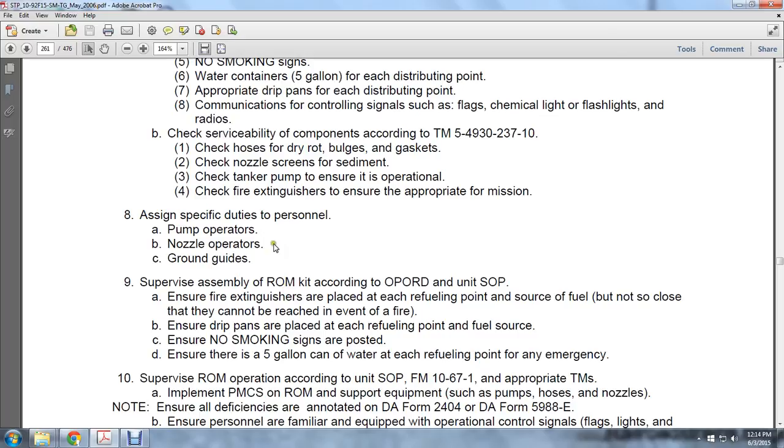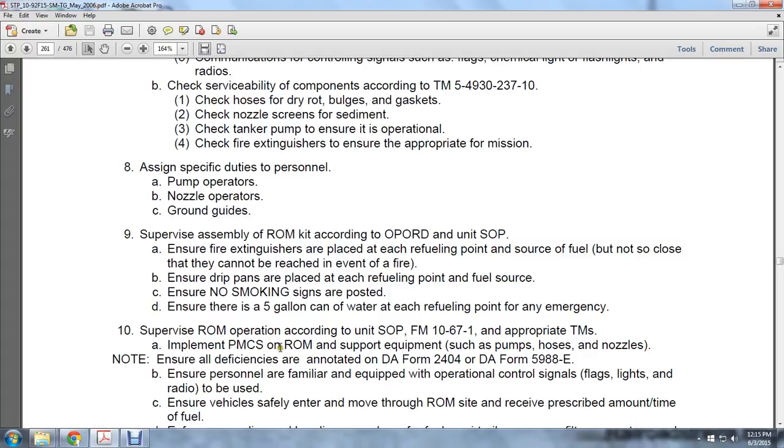Ensure the fire extinguishers are placed near the refueling point and source of fuel, but not so close that they cannot be reached in the event of a fire. Ensure drip pans are placed at the refueling point under the fuel surface. Ensure the no smoking sign is posted. Ensure there is a 5-gallon can of water at each refueling point for an emergency.